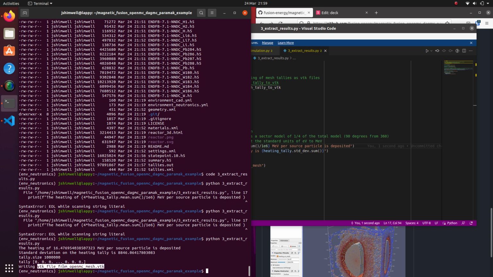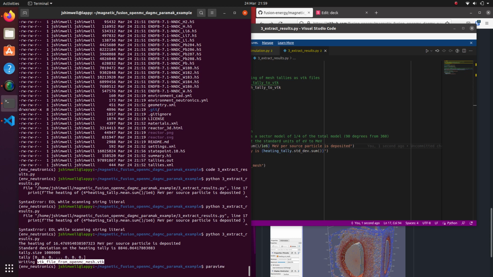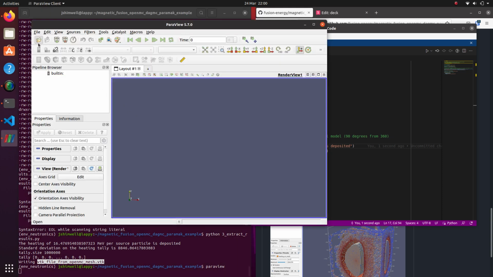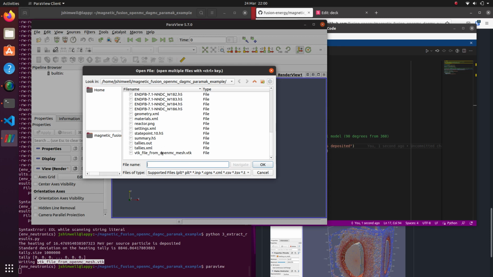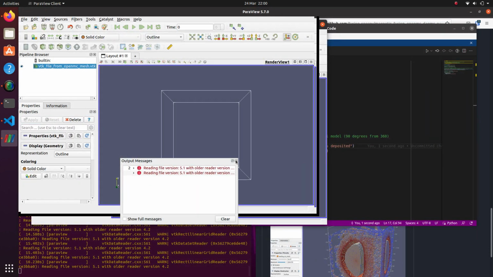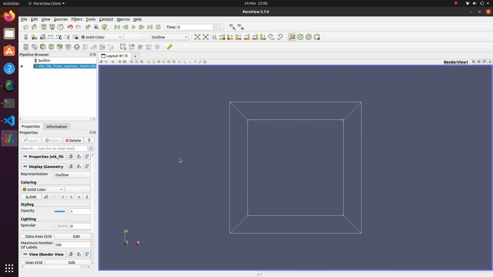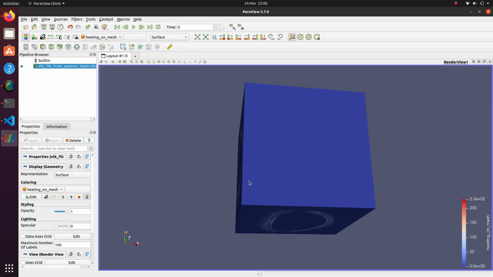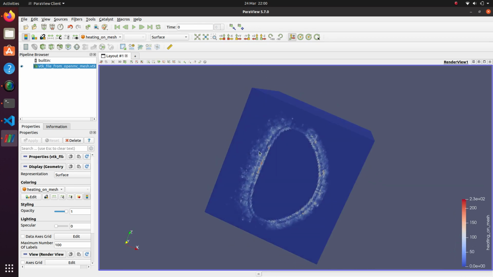And it's also written a state point VTK file, which I can load up in ParaView again. And I do open VTK file, and I click apply. I'll make this full screen. Close down that warning message. And then I select this drop down and I select heating on mesh. And then I'm going to select surface as well. And there's our mesh tally result.